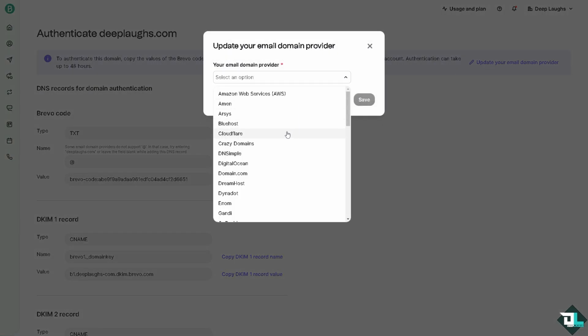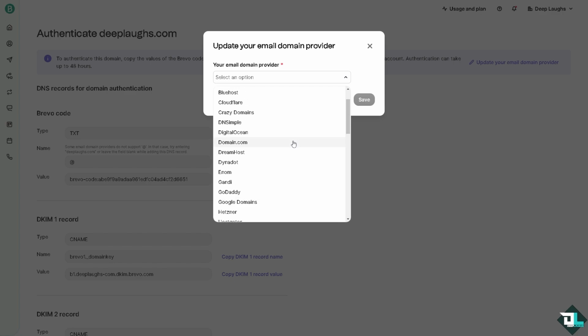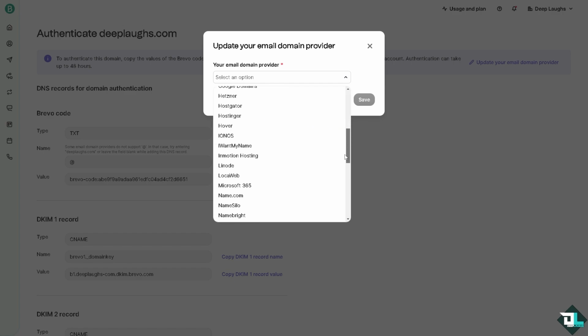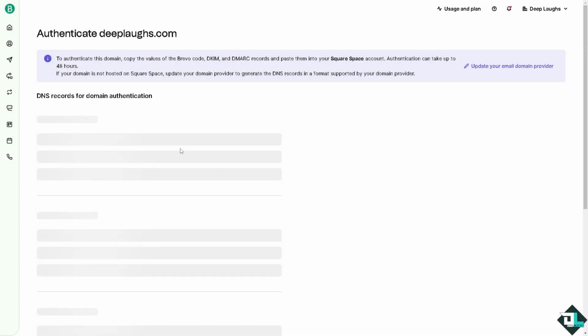So I'm going to select that option here. So it kind of like makes my life easier. And if you're using any hosting provider, you might want to search them here as well. So, saves you time. If you're using Amazon Web Services, Bluehost, Cloudflare, Crazy Domains, HostGator. So I'm going to choose Squarespace for now. If your email domain provider is not listed, choose other. All right, click on save.